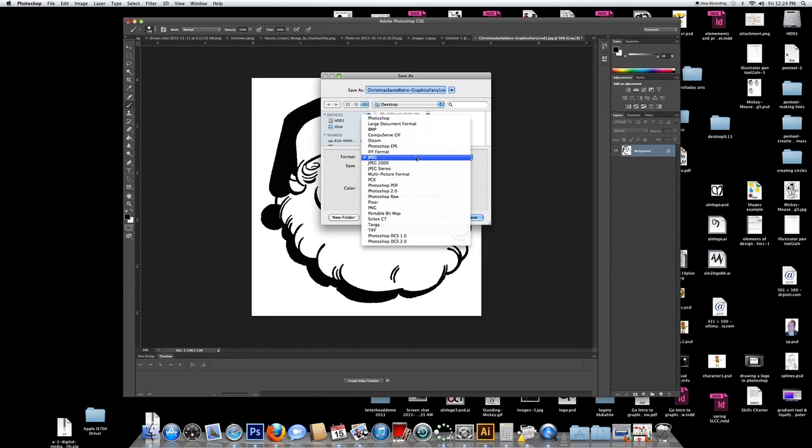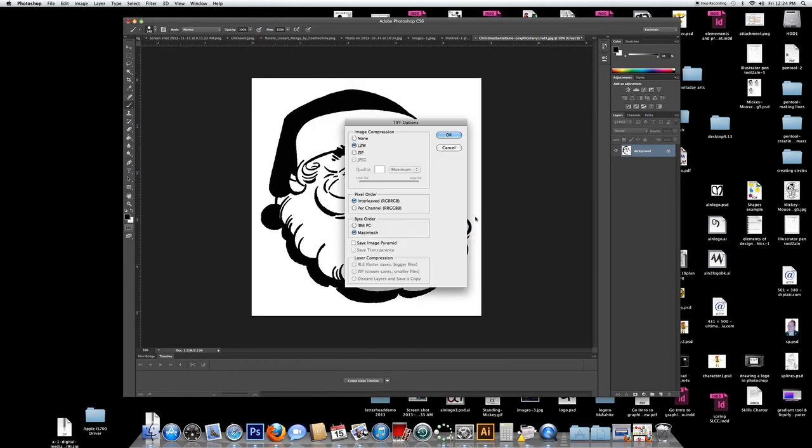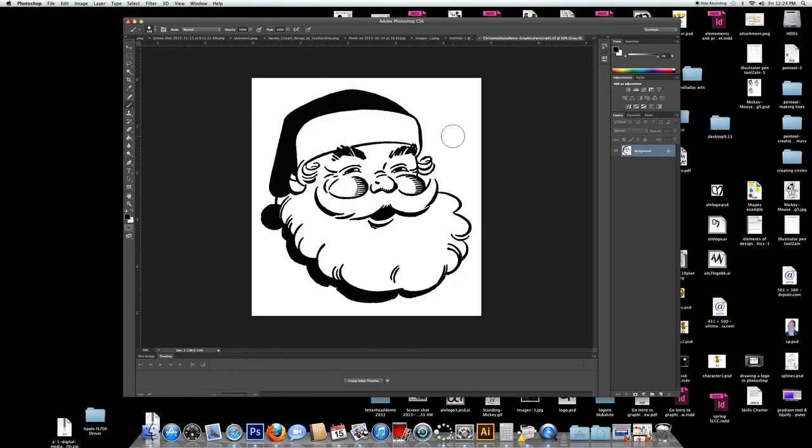If you're on this side of the room, you're going to save it as a JPEG, and this side of the room, you're going to save it as a TIFF. Then if you've done all of that, it's ready to cut into a sticker.